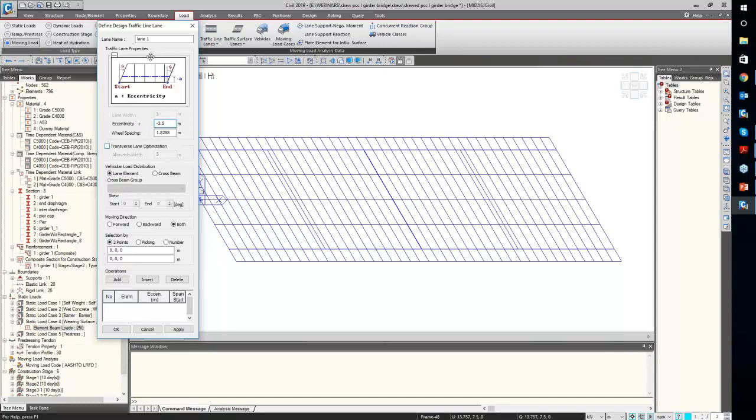So this is how the representation works. From this end, my reference line will be this line. I am going to apply my moving load with the reference of this line, so for that I am keeping minus 3.5 as eccentricity. Wheel spacing will be as per the code, 1.8288. Okay, so now vehicle load distribution.